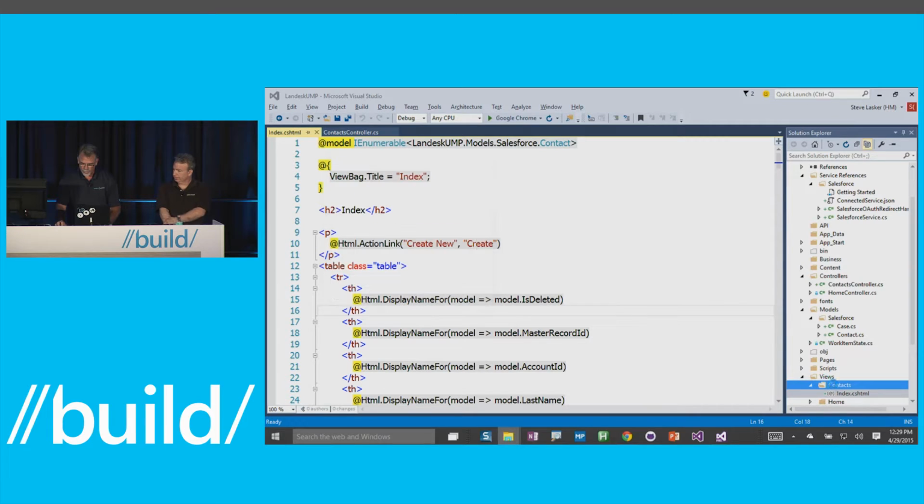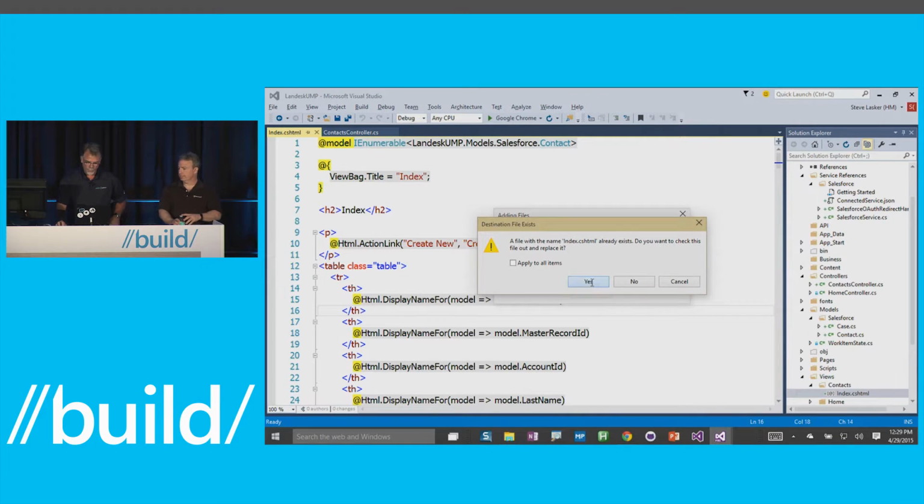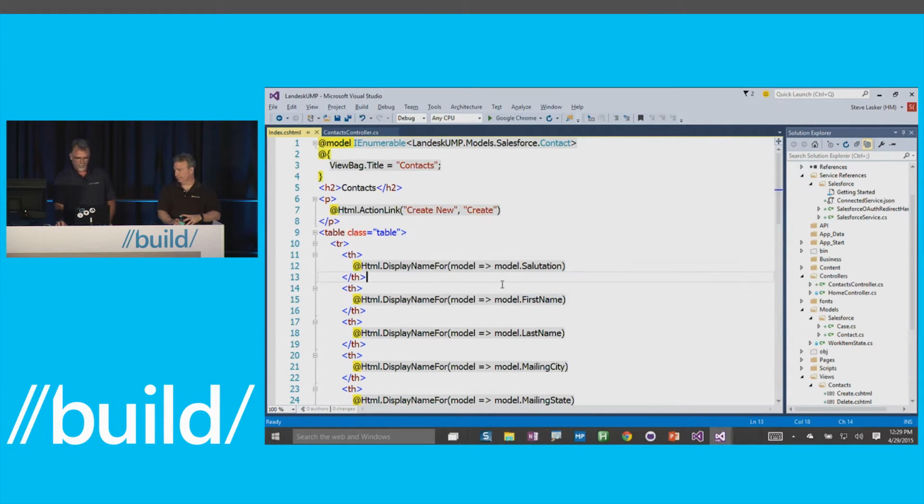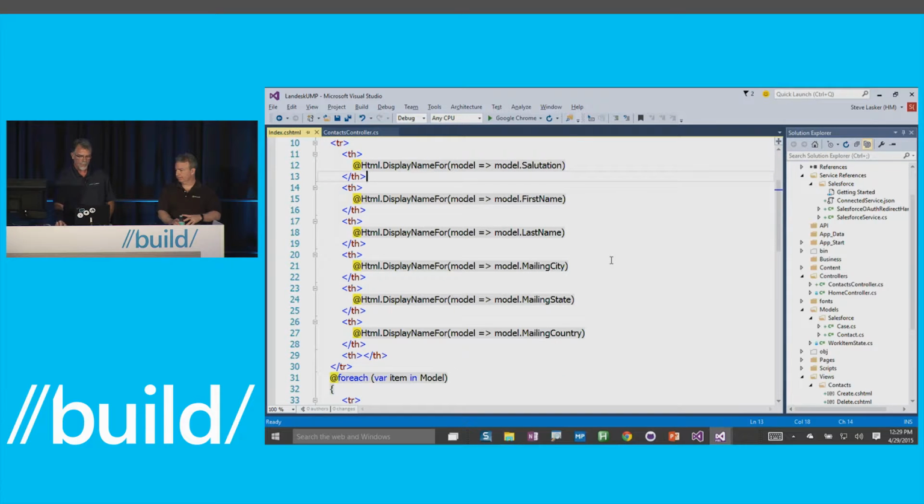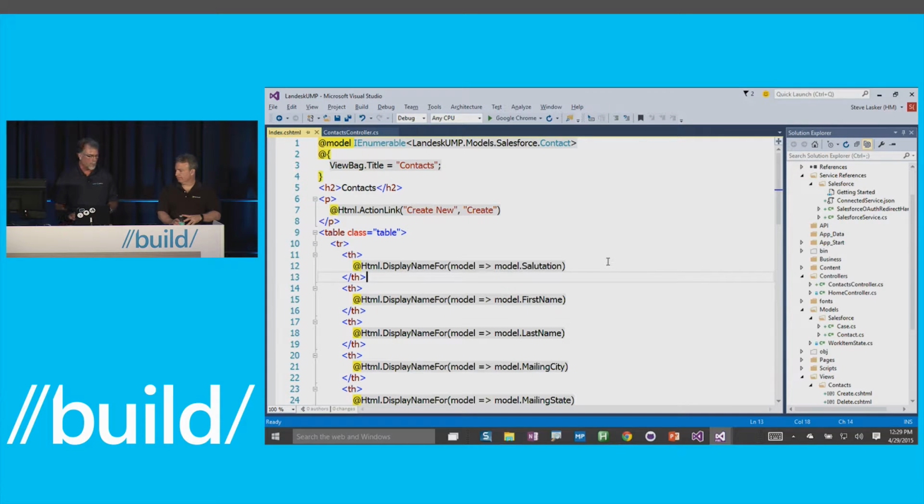So I'll grab this and drop it into my contacts views folder. I'm going to replace and update my window. And so there's the half dozen fields. Otherwise, it's the same. So at this point, I think we're good to go. I think I'm ready to go. So we'll do a Control F5.